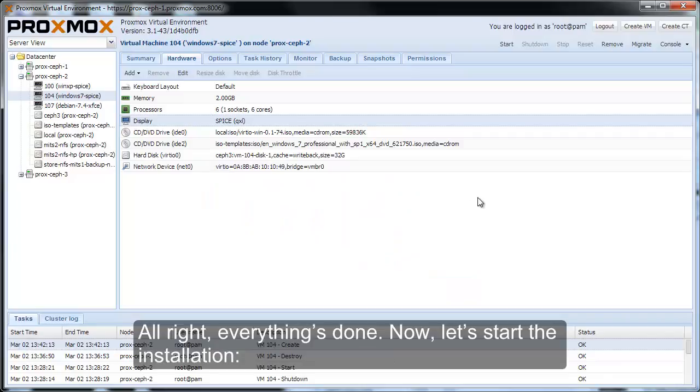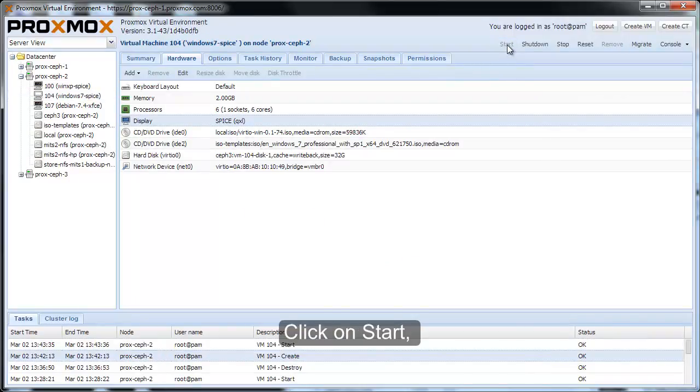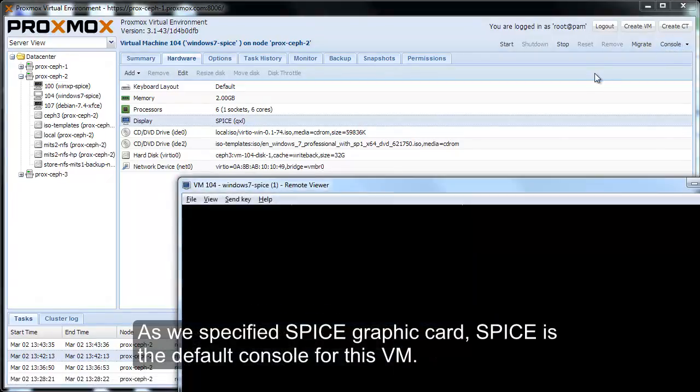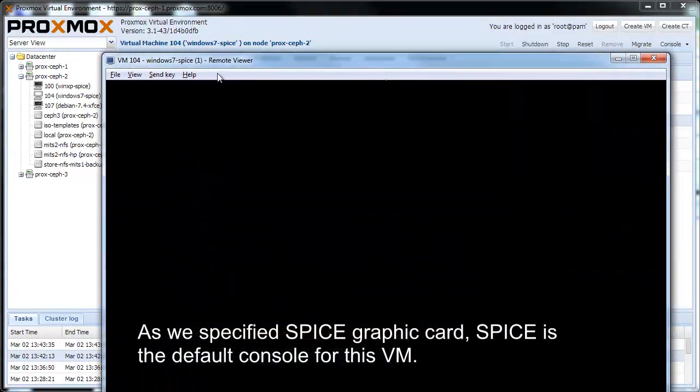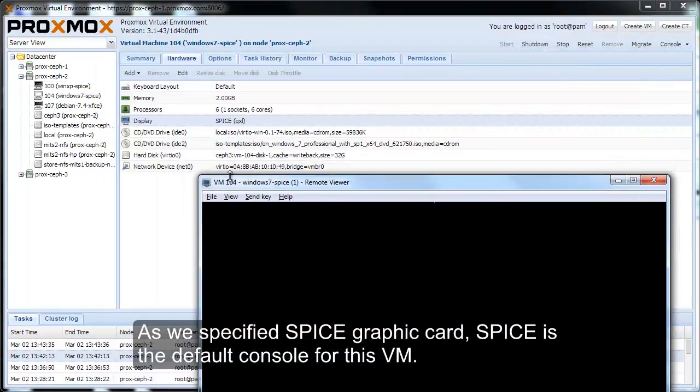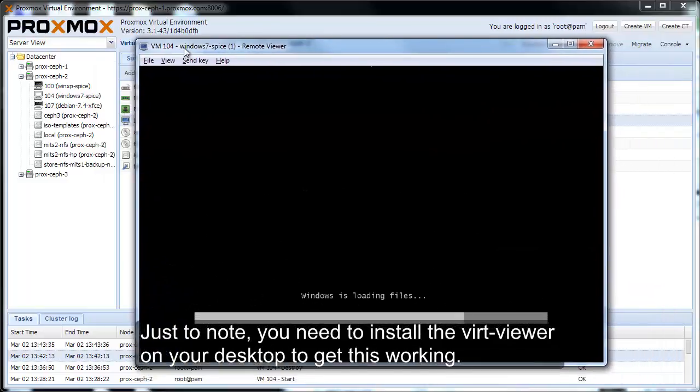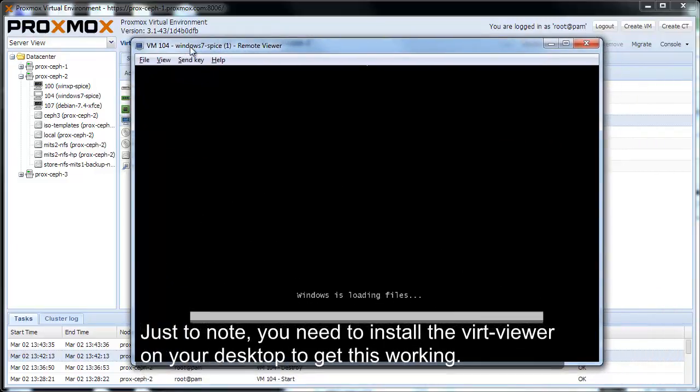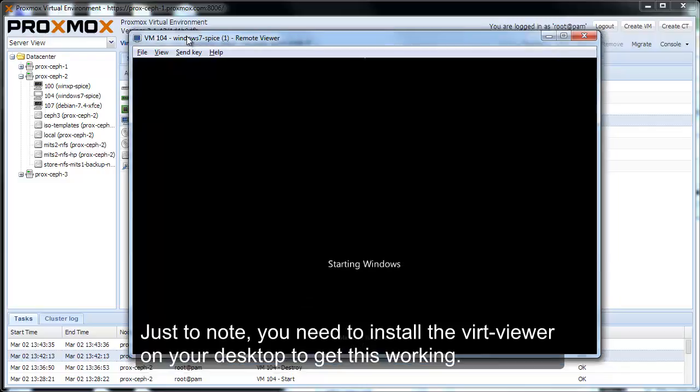Alright, everything's done. Now, let's start the installation. Click on Start, and then open the console. As we specified the Spice graphic card, Spice is the default console for this VM. Just to note, you need to install the VirtViewer on your desktop to get this working.